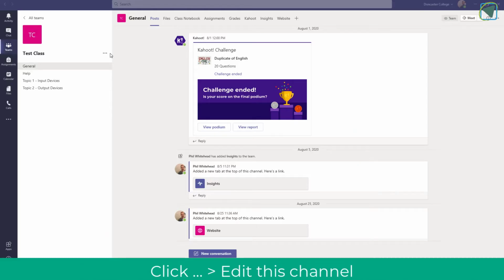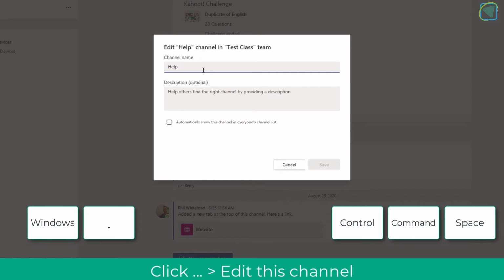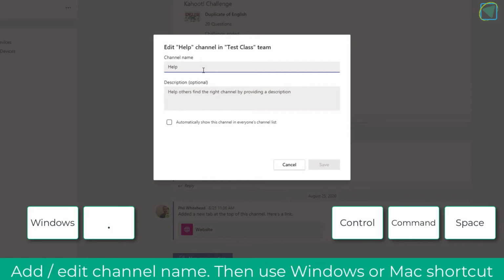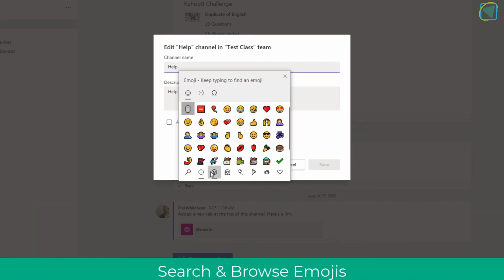So the first thing to do is open up your team and then choose a channel to add an emoji to. Now this won't work for general, but it will for the rest of your channels. Edit the channel, and then in the channel name you'll need to press the shortcut for the emojis, such as Windows and full stop on PC. You can then search for emojis, browse these using the categories and more.